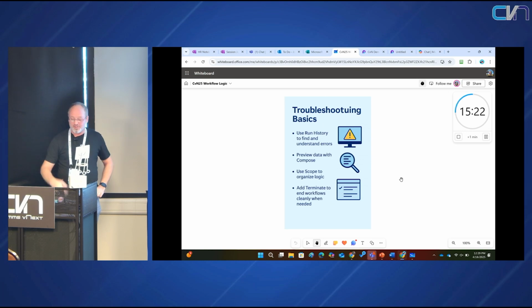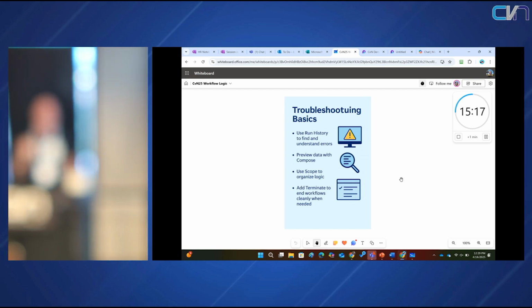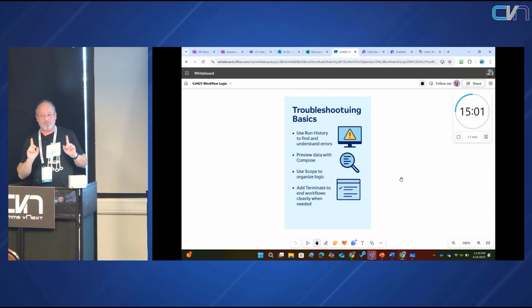So anyways, troubleshooting basics. Use the run history to find and understand your errors. So in Power Automate, and again, I assume that the other tools have the same functionality, after the flow has run, you can go into that flow and it'll show you the flow history. It'll show you every run that's happened for the last 28 days. So Power Automate has a 28-day limit. You can only see the last 28 days worth of flow runs. But it'll tell you next to it if it was successful, canceled, or failed.